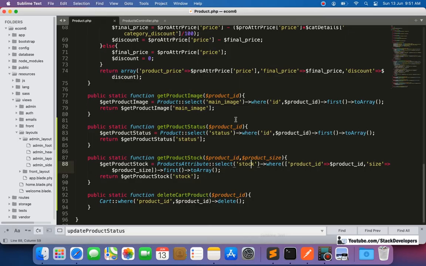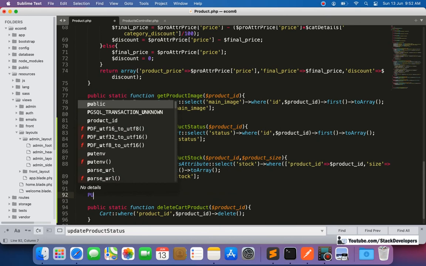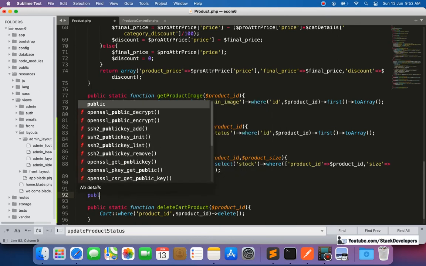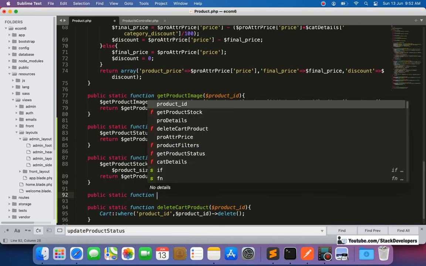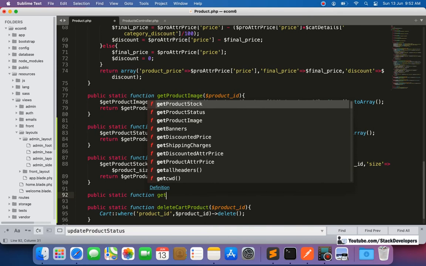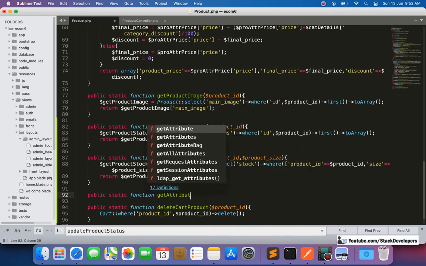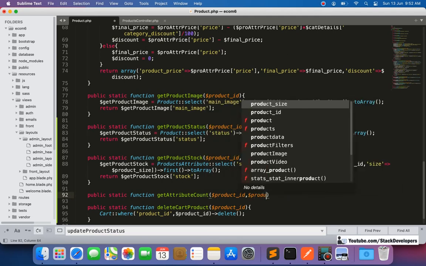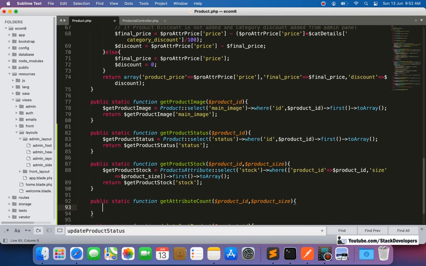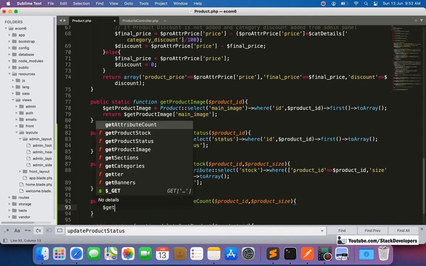Okay, so two things we are going to check. So let's start. We are going to add one more function to check this, and we are going to make a function like getAttributeCount. Okay, so one more function we are going to add here, public static function, and here we are going to name it getAttributeCount. We are going to send the product id as well as the size, like we have done earlier as well, product id as well as the product size.